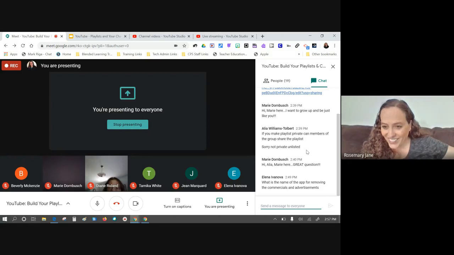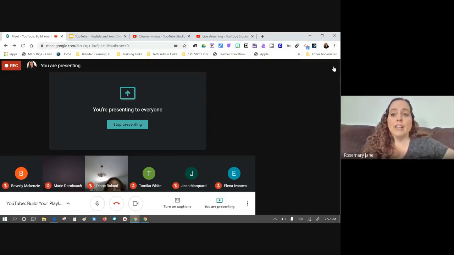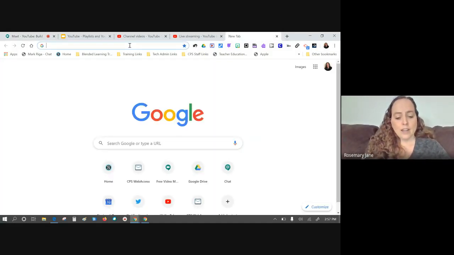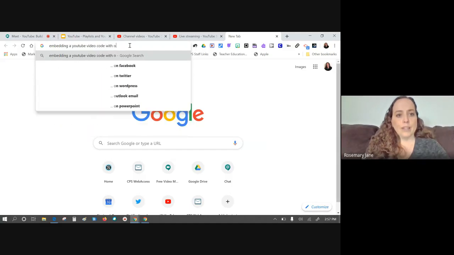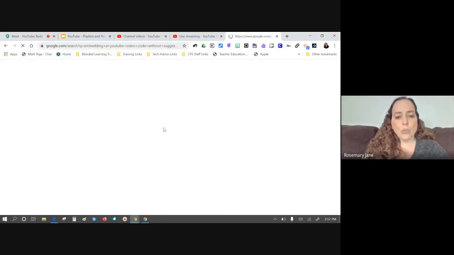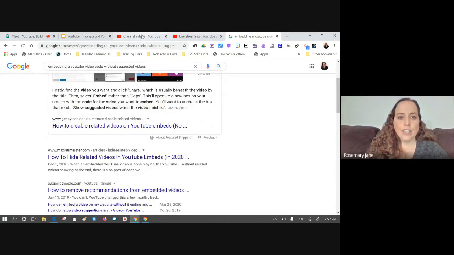Okay. So, what's the name of the app for removing the commercials and advertisements? I don't know. If it's a separate app, I'm not aware of it being published. There's a way that you can pull the code if you're embedding. Code without suggested videos. So there's a way to pull the code out, and for that I really got to go to a video to show you what I mean.